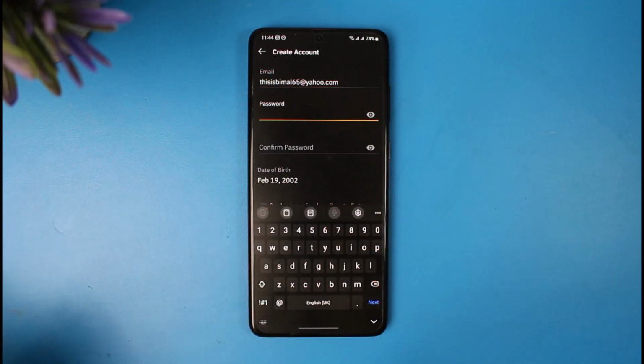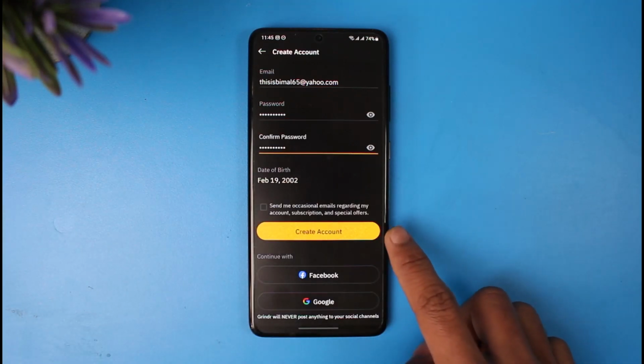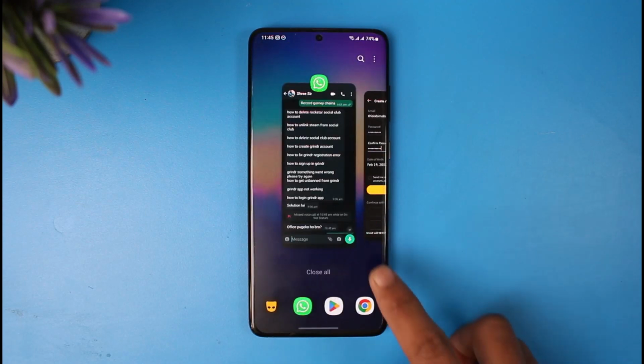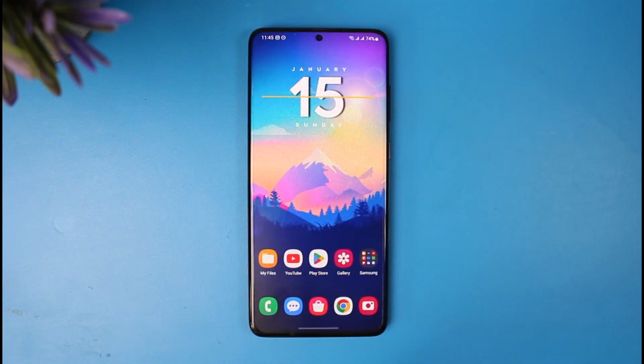So let me also go ahead and choose a password. And once you verify the captcha, you can just tap on the create account button in order to go ahead and successfully finish creating your Grindr account. That's all it takes to create your Grindr account.